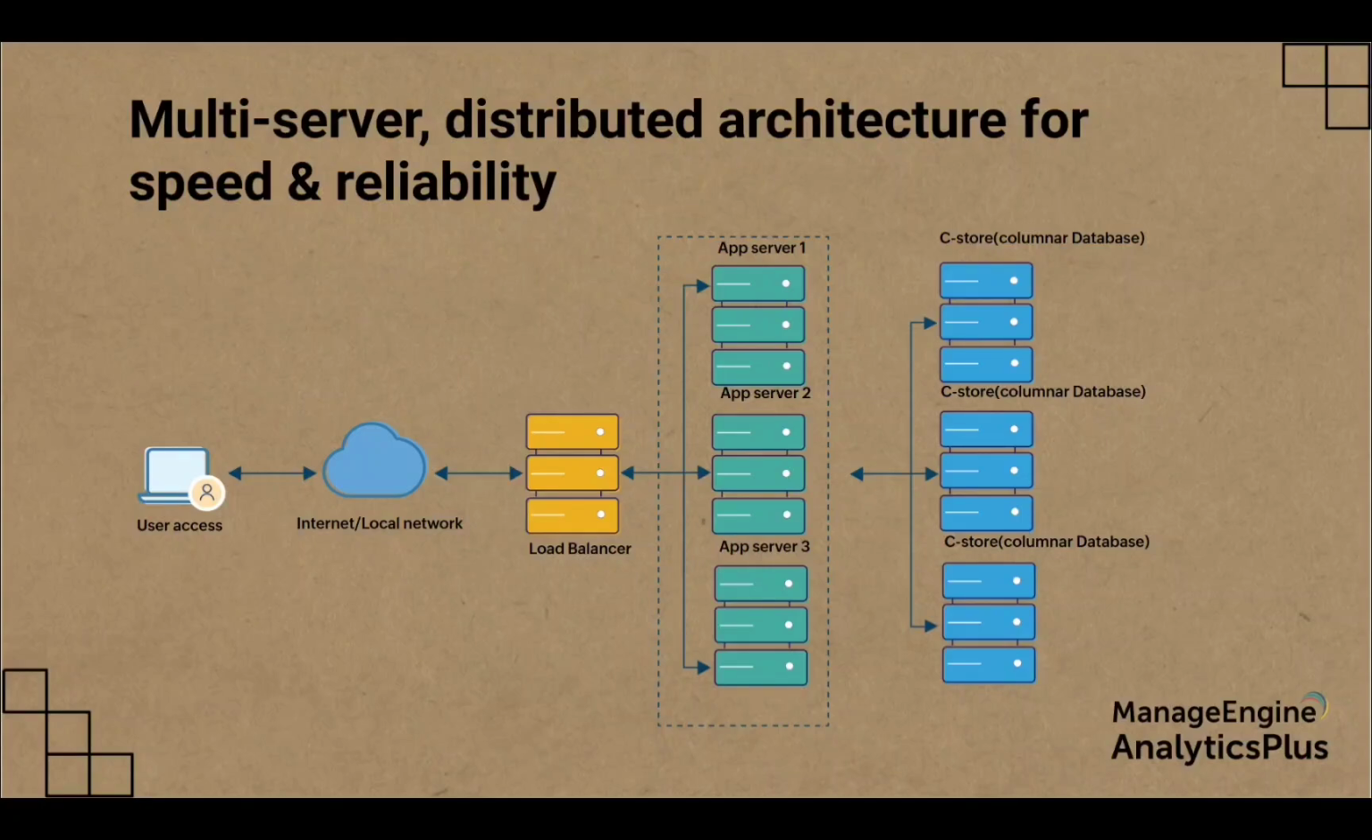The actual data is stored in CStore, our inbuilt columnar engine designed for lightning-fast reads on massive datasets. Any write operations like data imports go to the PostgreSQL database. We have also included active-passive failover. If one app server goes down, another takes over seamlessly.